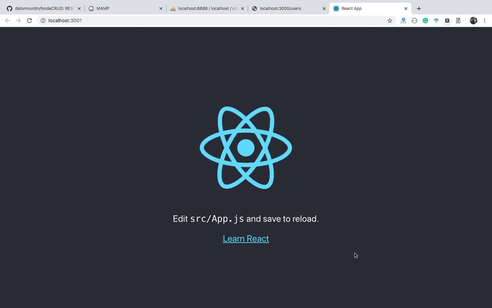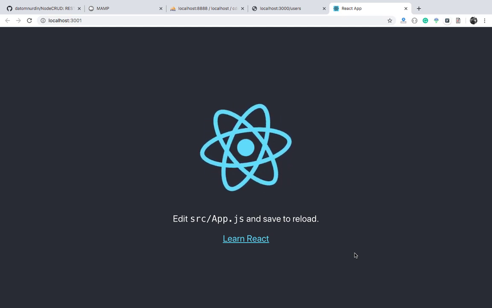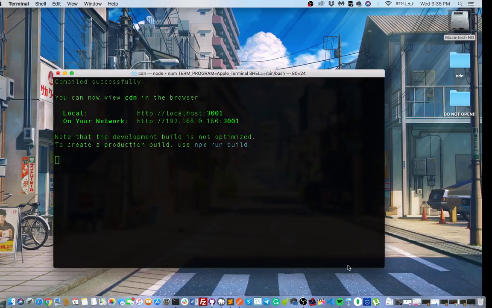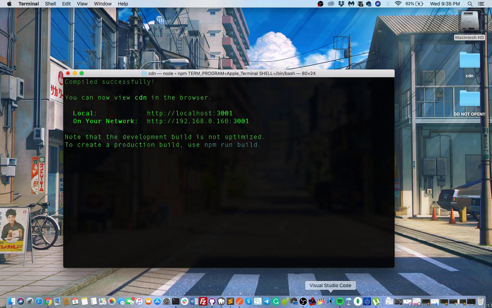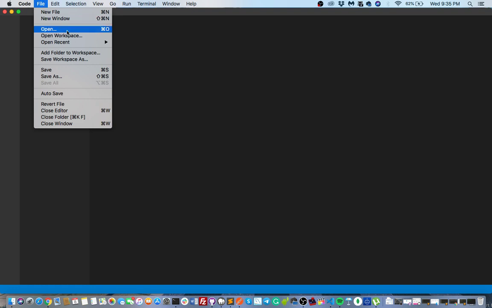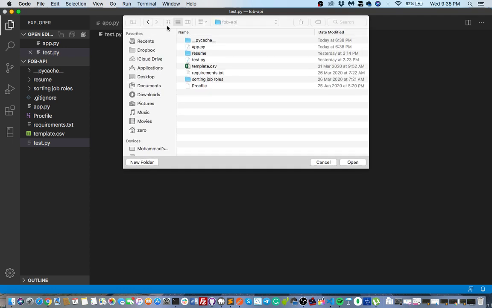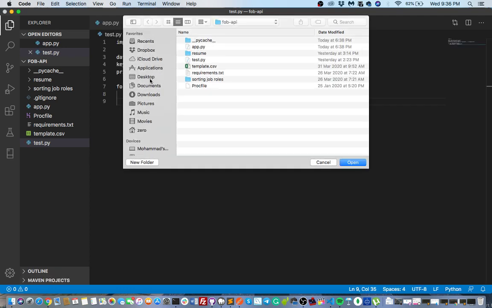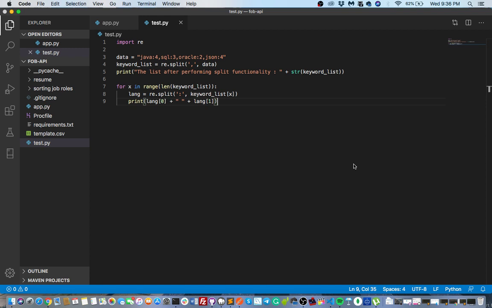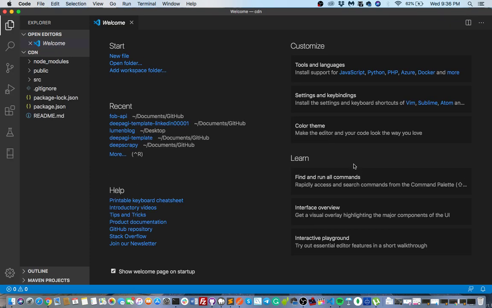Once done, for the editor, I'm using VS Code. I'm not using Sublime, but it's up to you guys. Okay, open.